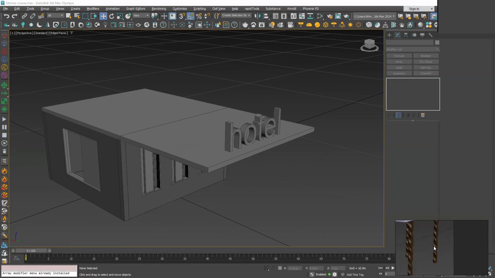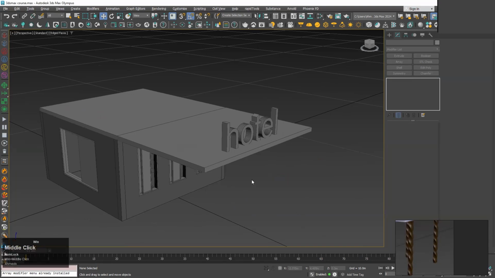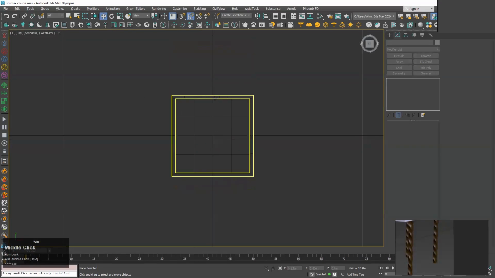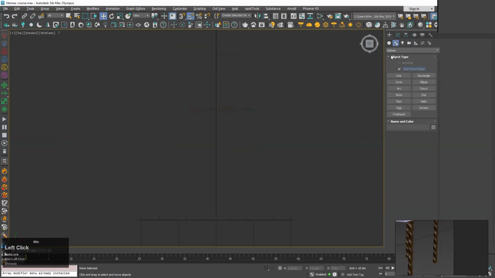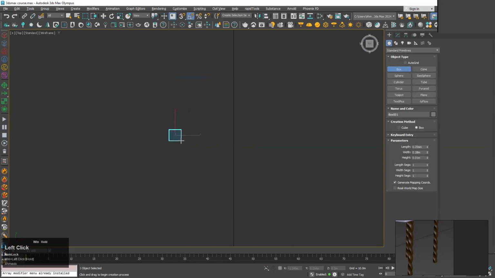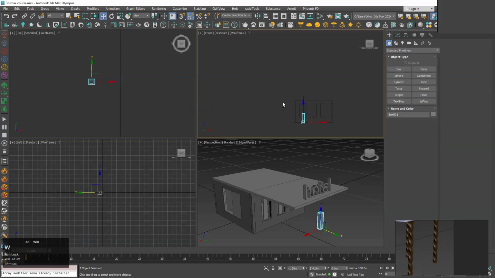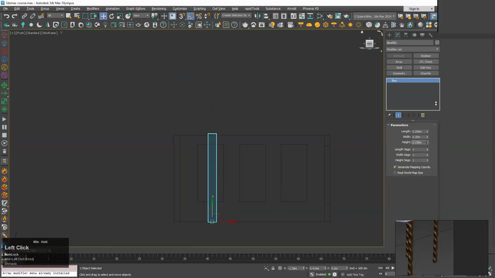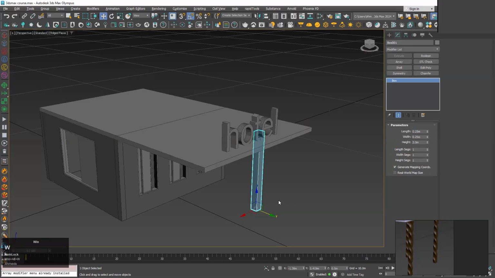So now let's add the columns. So I'm going back to the top view and let's add a box like this. Make it almost 0.2 meters, and the height will be the height of our ceiling like this. So let's say 3 meters, and 0.25 and 0.25 is, I think, the best.